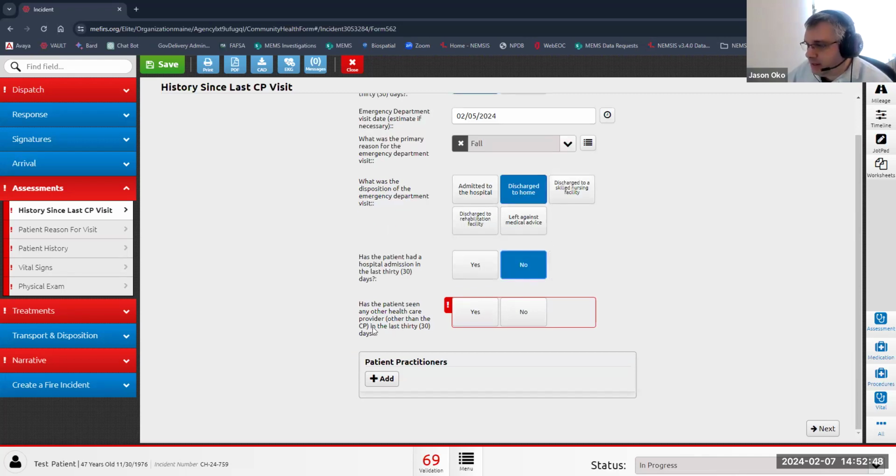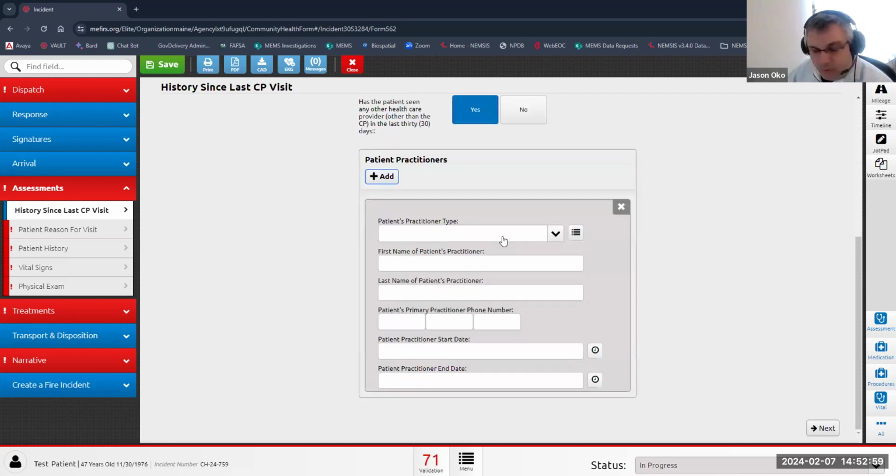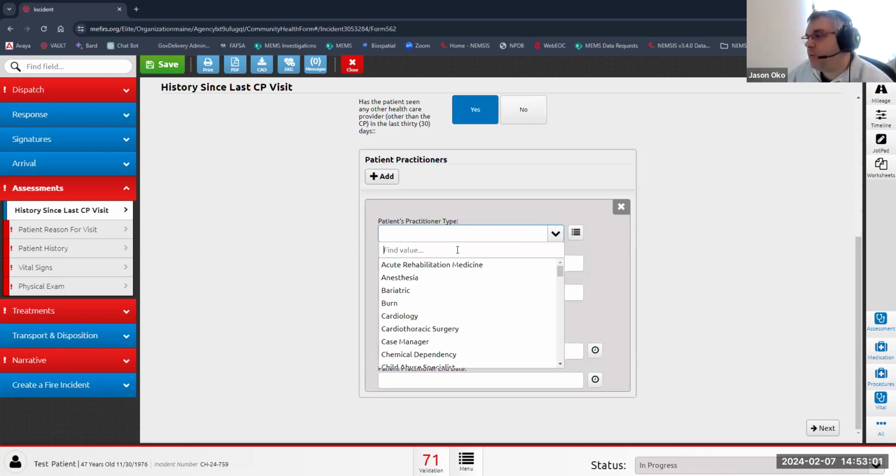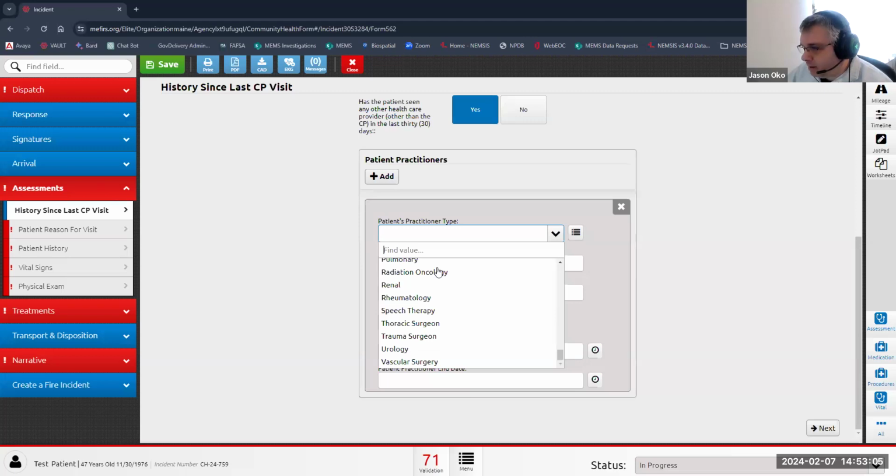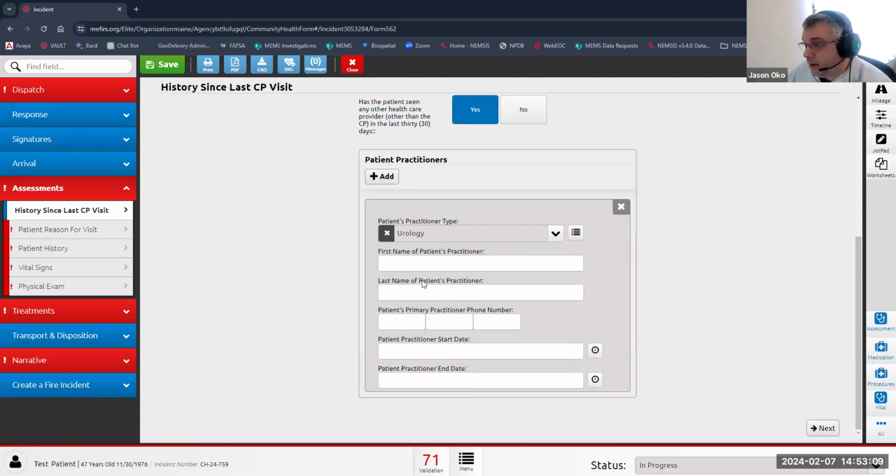And has the patient seen any other healthcare provider other than the CP in the last 30 days? If you say yes, the practitioner's field will flag red. We're just looking for what type of practitioner it was, and we'll just say urologist, right? And then as much information as you can plug in here. None of this information is required. Hopefully you'll have as much information as that.